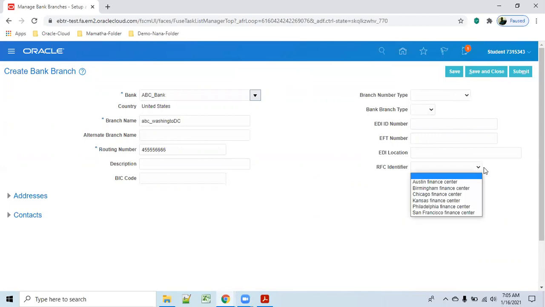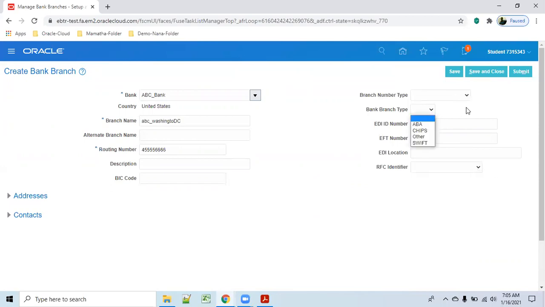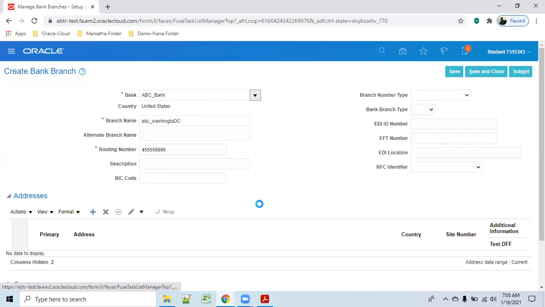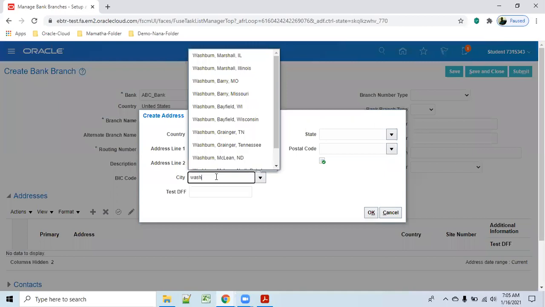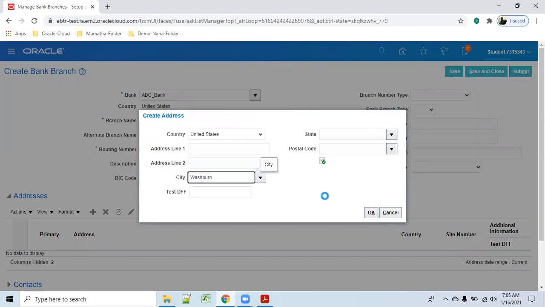I don't know what is bank type. You are aware of banks? What does bank type mean? No. You know now something about banks. Bank branch type. Chips means what? Shift. What is shift, man? Branch something is there. I don't know. Let it be. Washington DC. Something is coming, just to understand the purpose.